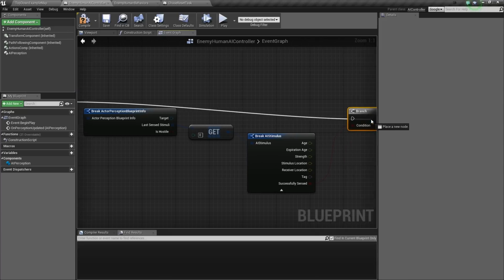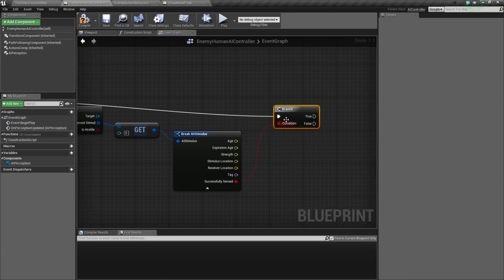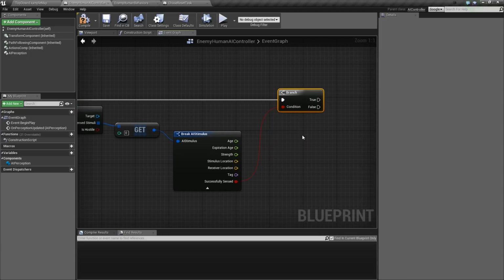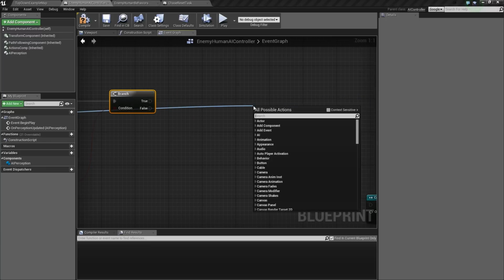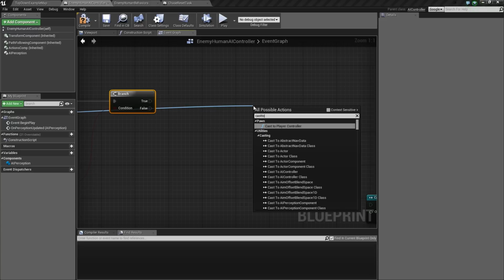And we'll connect that up. So if we actually perceive something, then we want to take an action. And we're going to want to take an action based upon the target, which in this case should be a reference to our player character. We'll move this over and up here. And we are going to cast this just as we did before.